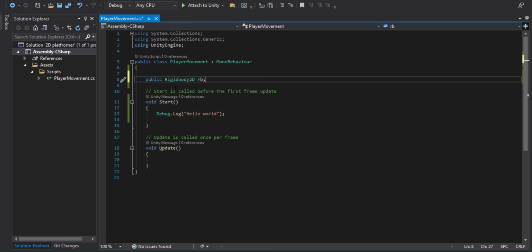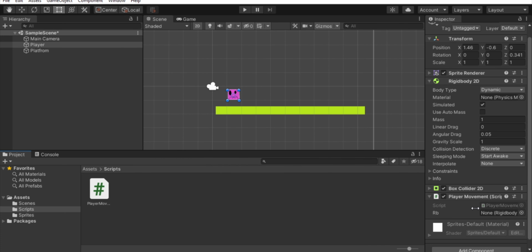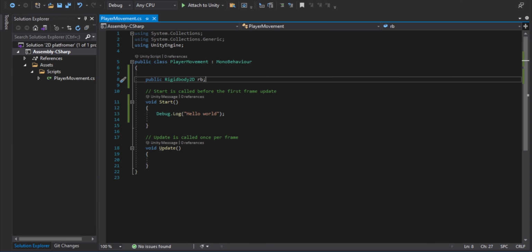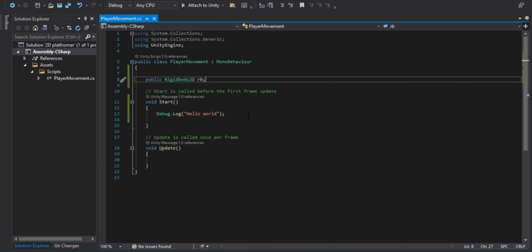Now let's save the script and go back to Unity. And we'll see there is a new field in the PlayerMovement script called rb. I'm just going to drag and drop my Rigidbody2D in this field. Now whenever I type rb in my code, it's going to reference it to this Rigidbody. Now let's go back to Visual Studio and let's see what we can do here.